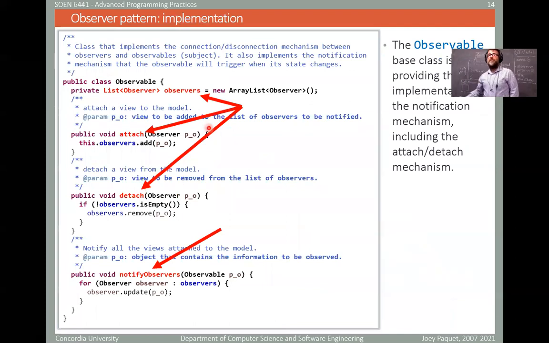Then you have the observable or subject class. What this one does is include the implementation of attach and detach, which allow it to attach itself to certain observers. It maintains a list of observers. What attach does is add an observer to the list of attached observers. And when you detach a certain observer, it simply removes it from the list. So it maintains a list of views that are attached to this model object, in terms of MVC.